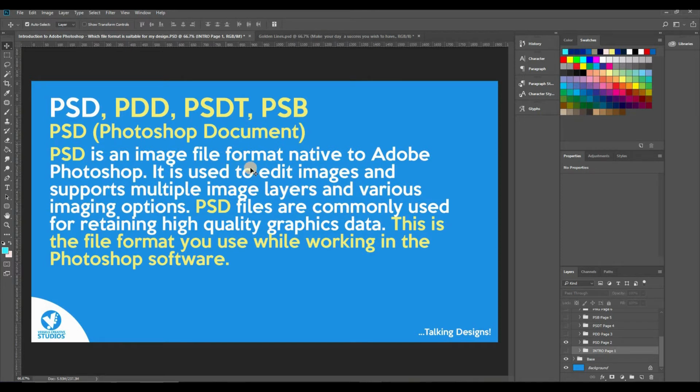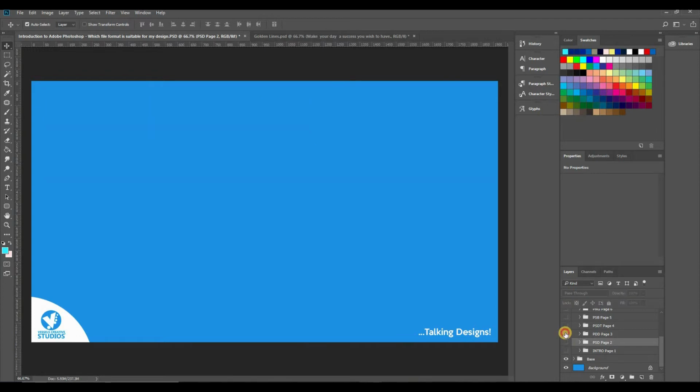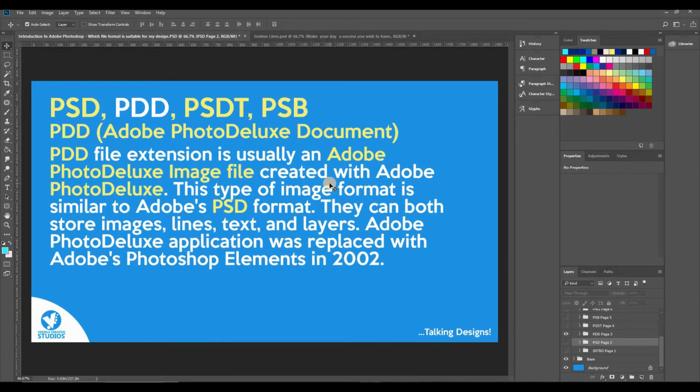So PSD, as I said, is a native file format or document you use to create designs in Adobe Photoshop. It allows you to use layers, create images, multiple images, and in various layers. These are layers. So when you are creating, you have access to create any design using PSD. You also have PDD.